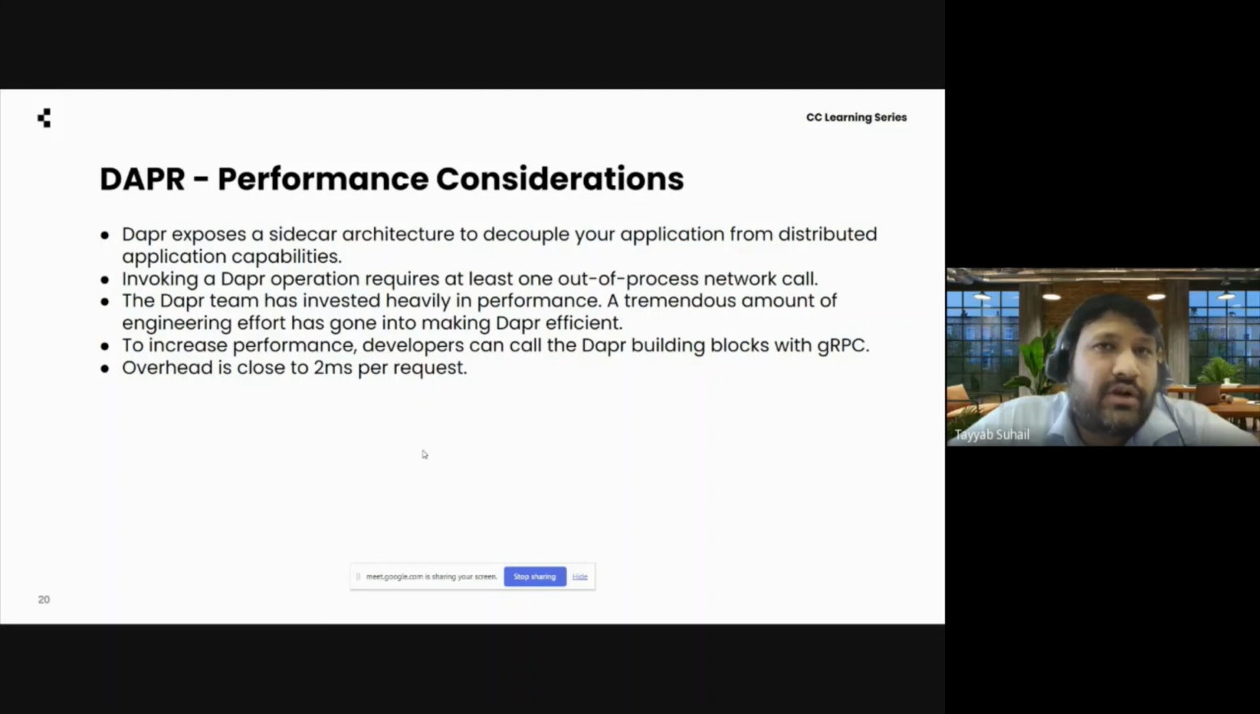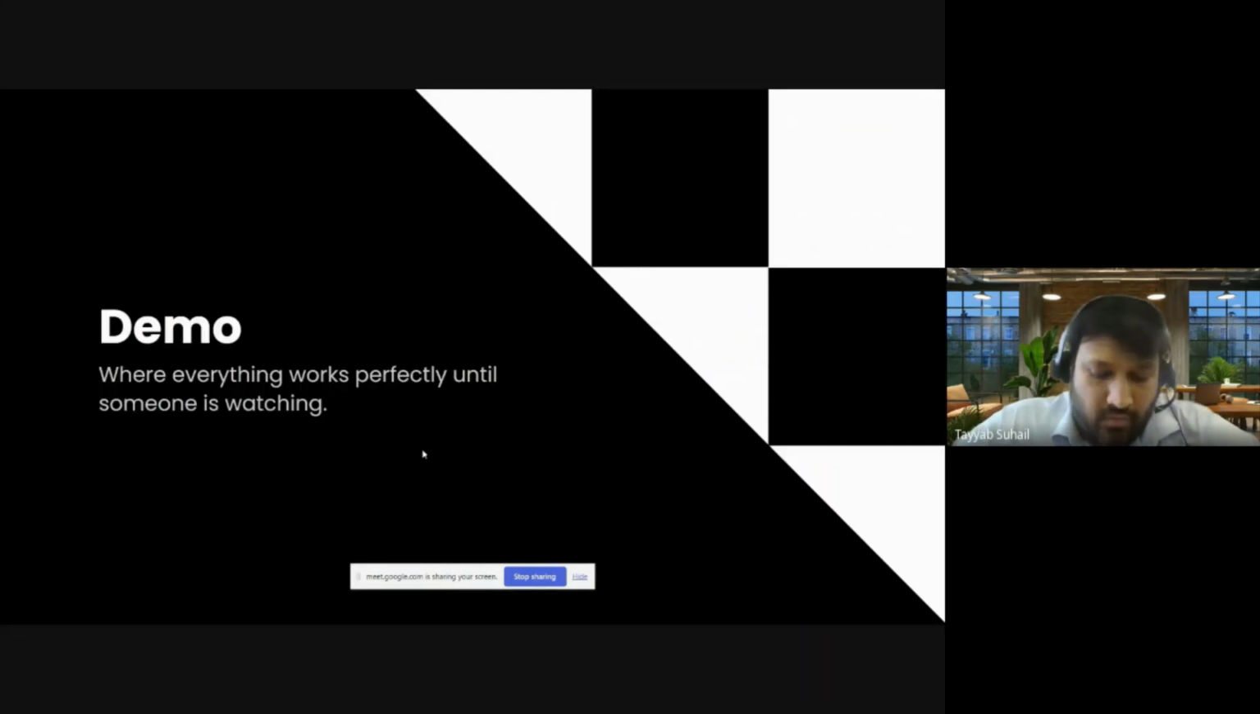So it's not like if communication is happening between the sidecars and there is one additional call, it will make a lot of impact. It's a very minimal impact that you will have from this communication, but the benefits you'll get are amazing. So that was about the performance considerations, and I would now like to go into the demo that I have built.